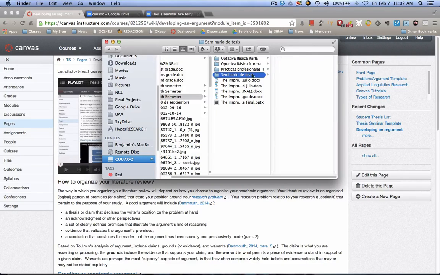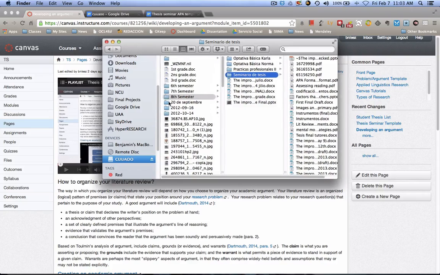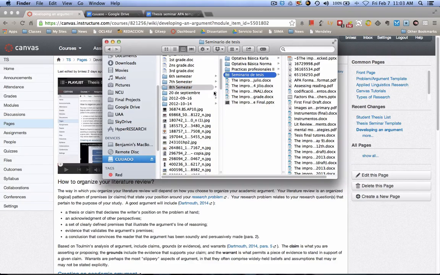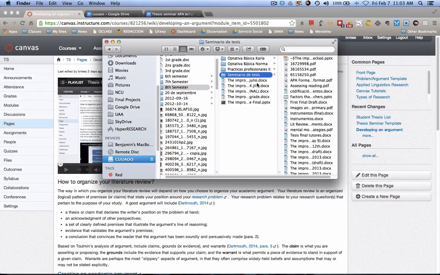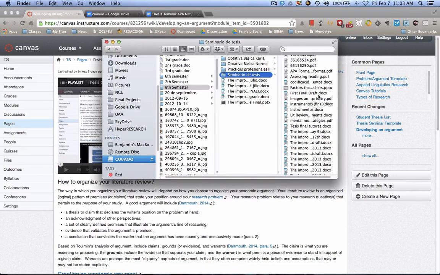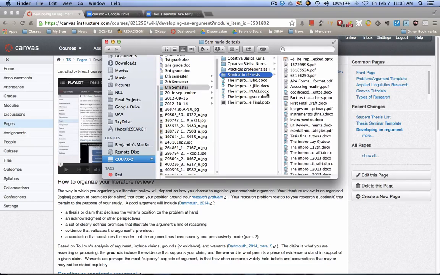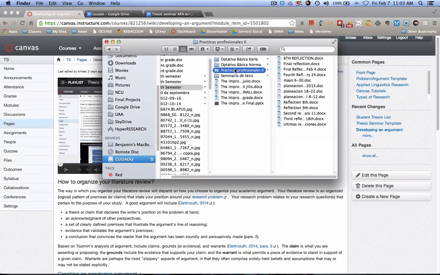No, ese no es. ¿No es? Está más abajo, es una carpeta Thesis Seminar. ¿Cómo? ¿Aquí? ¿O dónde? Una carpeta. Thesis, seminario de tesis. No, esa está en español, esa no está en inglés.